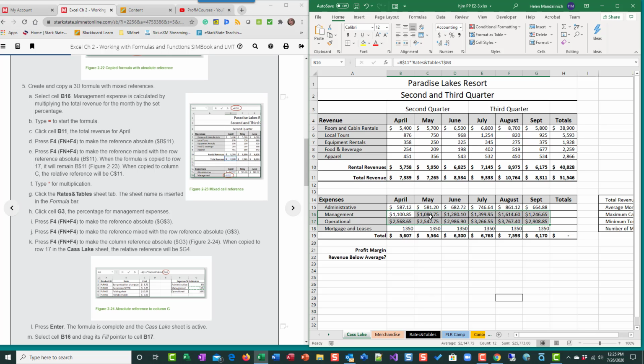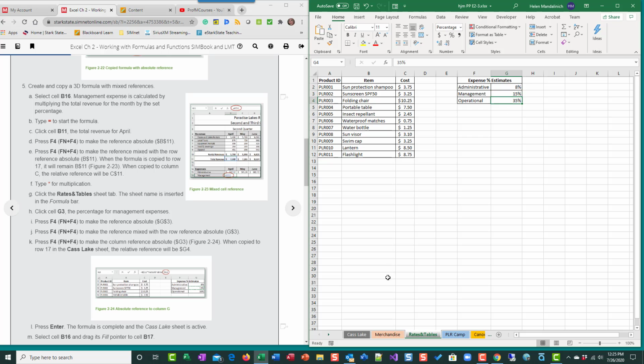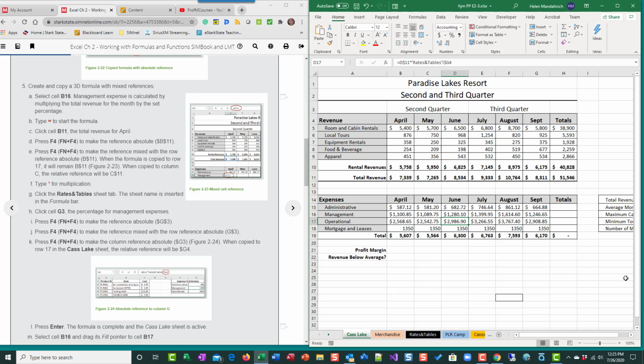And because I referenced those pieces of the formula correctly, if I go here to June, it's looking at D11. That is the total revenue. And it's looking at G3, which is management. That's cool. If I come down here, look, it's D11. And then look here, it's looking at G4. So that's operational, which is what this is. So being able to mix those really is an important concept.